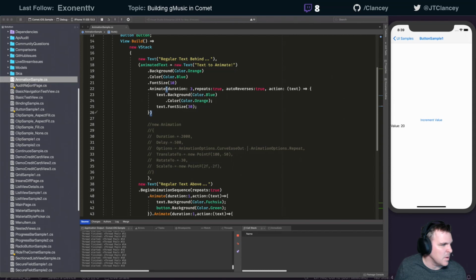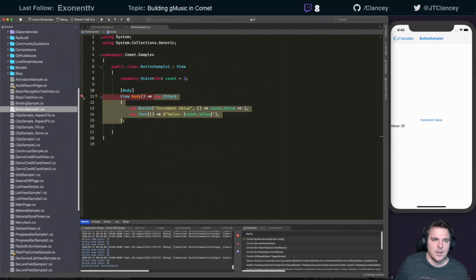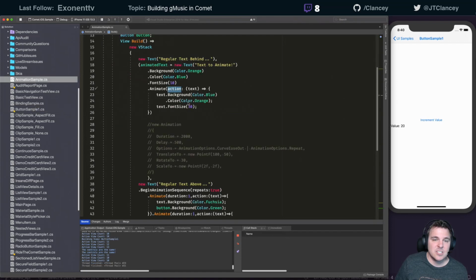All right. So, animations though. This one, if I remove this, is the simplest form of an animation. Animate. Oh, it's going to recall that body because I just hot reloaded. Whenever we hot reload, it rebuilds everything. So on this one, I can just say, hey, this text I want to animate. And I'll say text.background is blue, and its text color is orange, and its font size is 30. Now, it's going to animate that over 0.2 seconds or something like that.